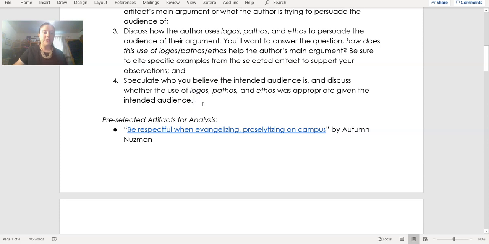And finally, what you'll want to do is speculate who you believe the intended audience is and discuss whether the use of logos, pathos, and ethos was appropriate given that intended audience. So maybe you find yourself saying, well, given the topic, given the purpose, and the way that they're attempting to go about it, I think the audience would be those who live in northern Utah or those who are Dixie State students. So it can be fairly broad, or it can be incredibly narrow, again, depending on what artifact you select and the observations that you make.